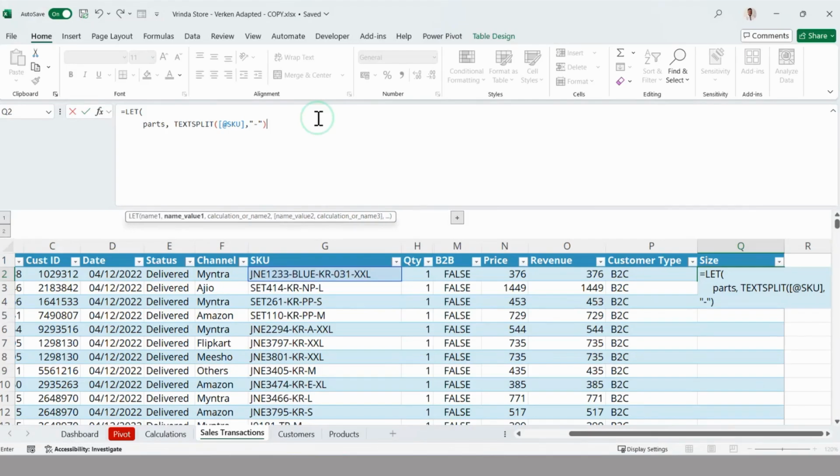So once you see this, forget about the LET part. I'm basically splitting the text and saving all the splits as parts. Now, when the thing is split, I want to extract the last part. All right. So let's create another variable called last parts.